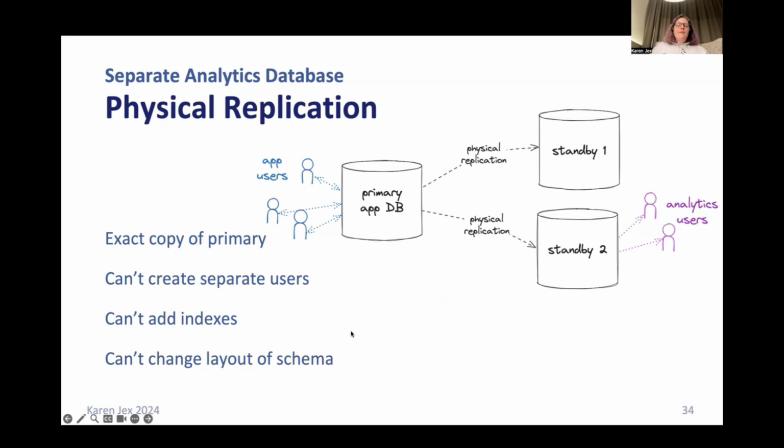Just be aware that physical replication gives you an exact copy of your primary database instance, so you can't do things like create separate analytics users, create indexes, or change the layout of your schema on the standby database. If you need changes, you'd have to make those on your primary database and let them be replicated over.